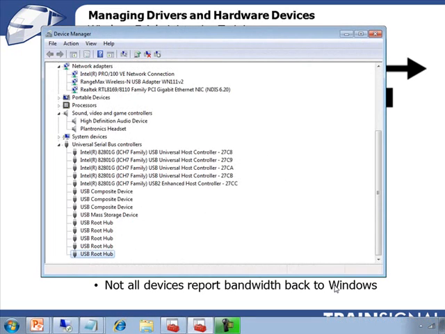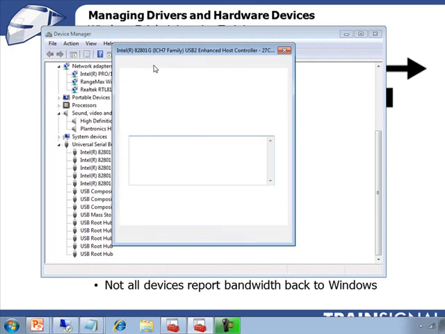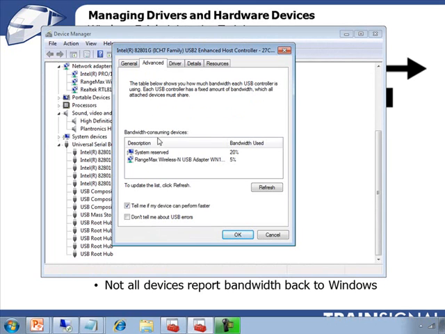I have plugged in a USB wireless N network adapter to my machine so that you can see how this exactly works. I already know it's connected here to this particular controller, so I'm going to open up the properties for this controller and click the Advanced tab.